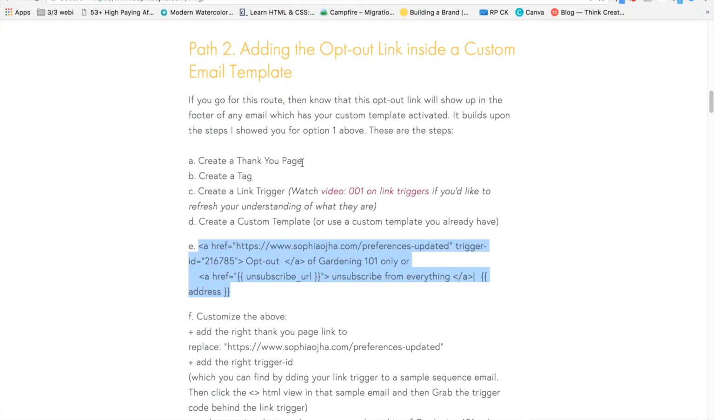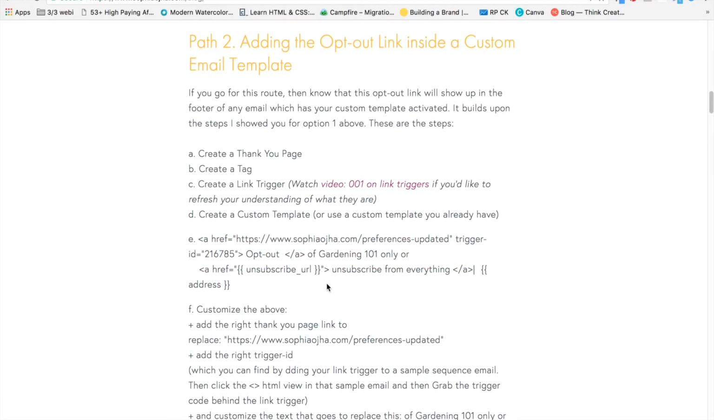I hope that this video has been helpful for you. I think the best way to do it is just copy and paste this piece of code and then go and customize all the little bits so that it's actually accurate and relevant to your audience.